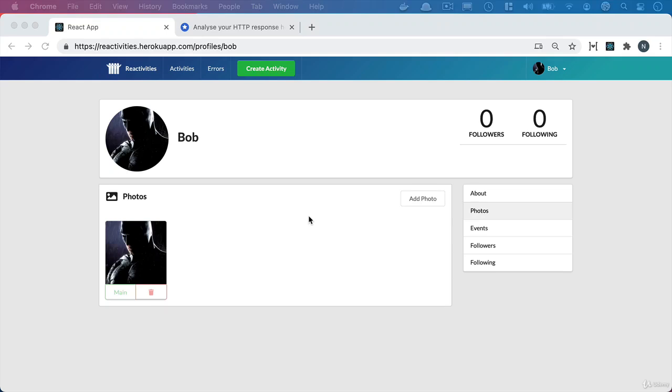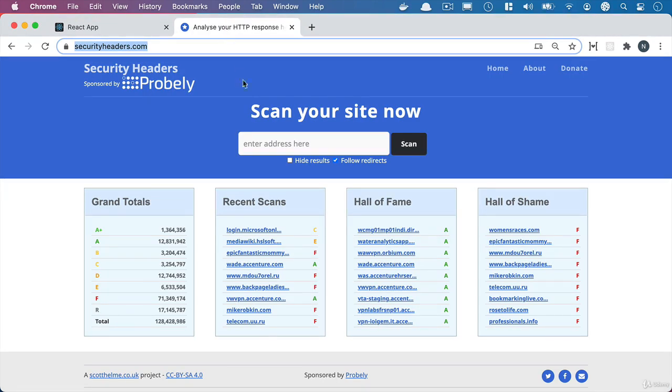Okay, so now that we've got our application published to Heroku, is our work finished? Well, not quite. What we'll do is take a look at securityheaders.com and see how we're getting on. Well, let's take a look at our competition first of all.